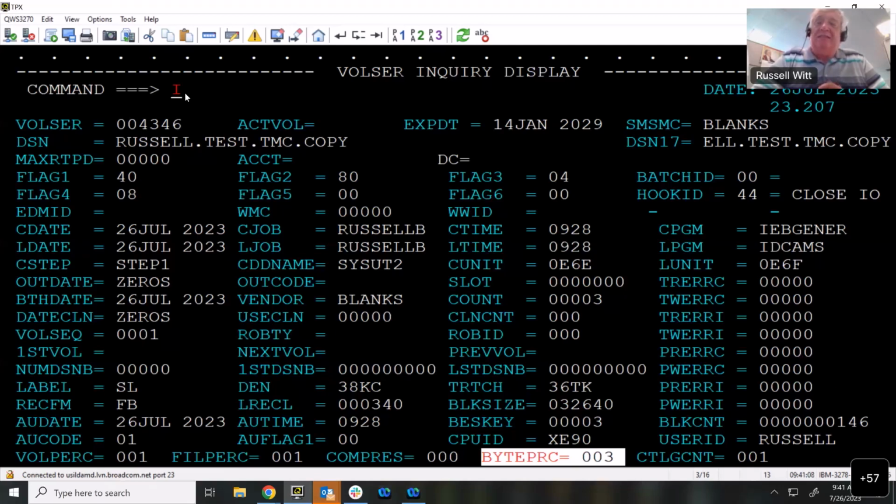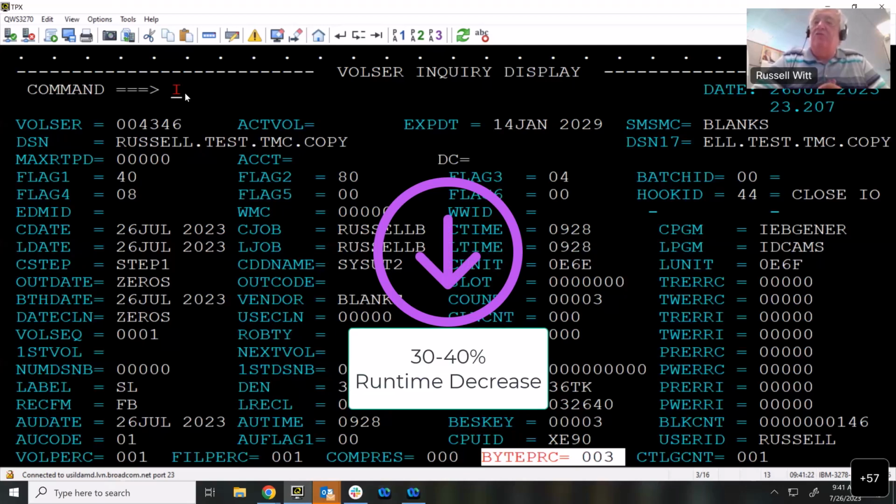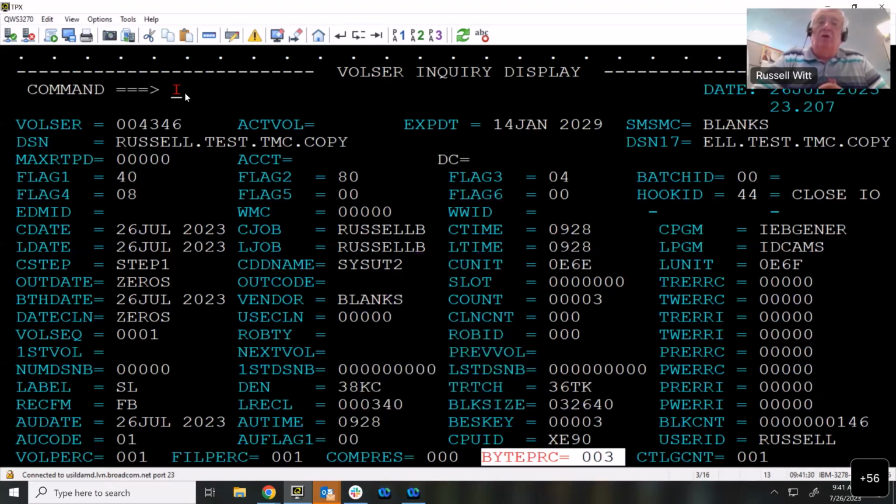On a new z16 box with zIIPs available to it, we found that ADRDSSU backups of a sysres pack can be decreased by 30 to 40%. And that's the runtime. The runtime is that much faster. So if you've got long-running jobs that are doing a lot of I/O, that are creating large quantities of tape, compressing the data before it gets written is a wonderful way to improve the performance.